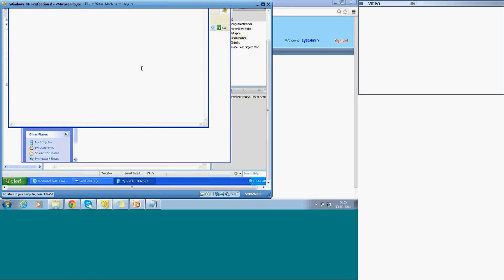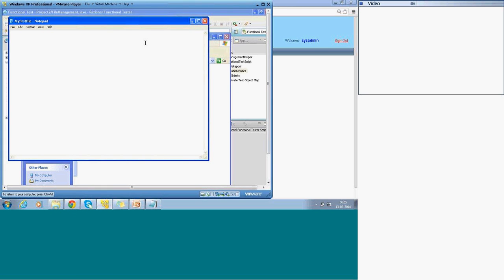Inside this file, let me have some lines. So learning RFT through online. Today is the last class. Just I am having two lines. These two lines I like to read from inside the RFT script. Assume that this is your data file.